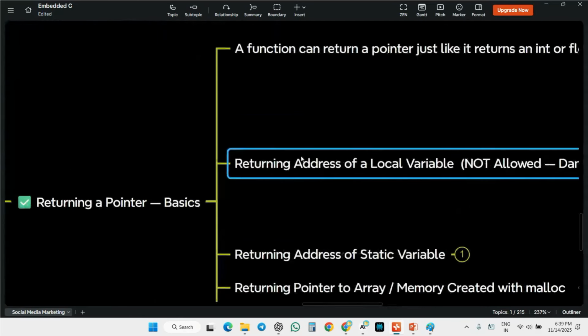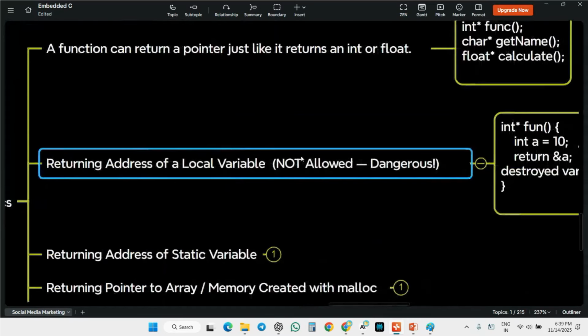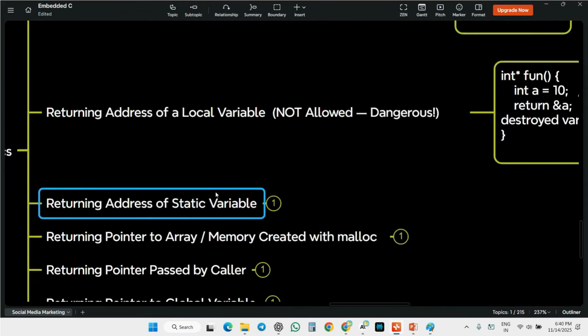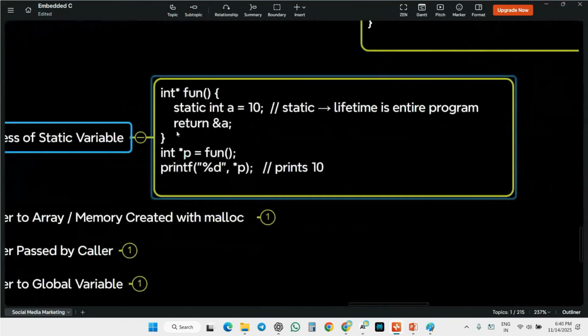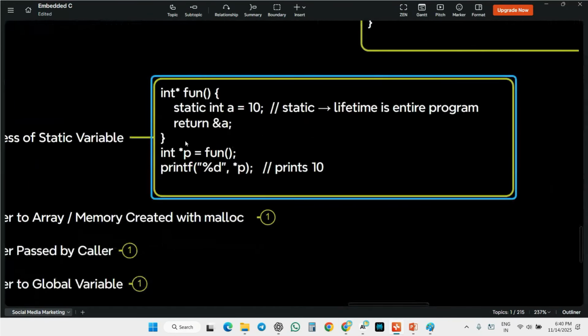Keep this in your mind: returning the address of a local variable is not possible, not allowed. And then, is returning the address of a static variable possible or not, if you ask this question? Yes, it is possible, because a static variable has a lifetime validity that does not change. Static means it just keeps storing the previous data continuously.